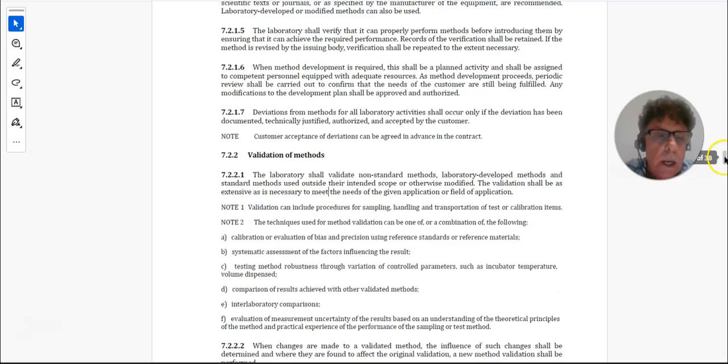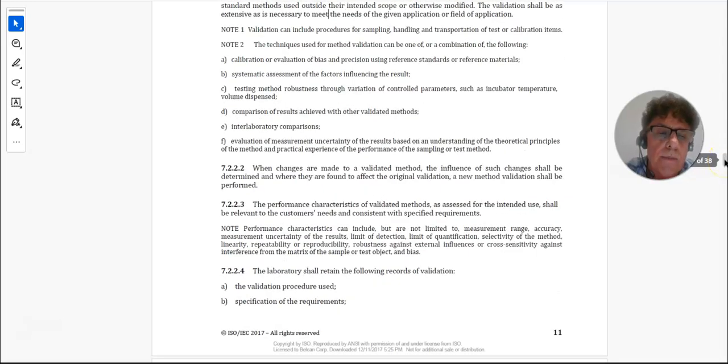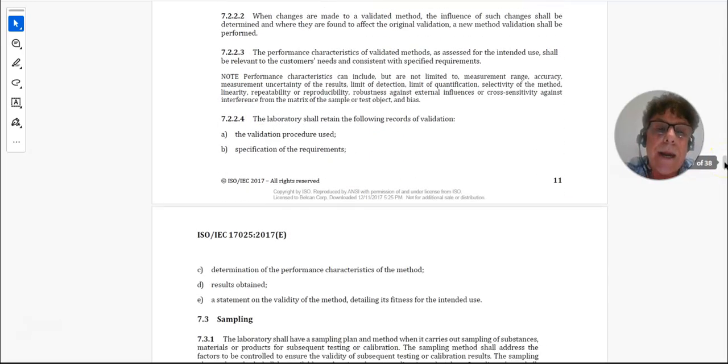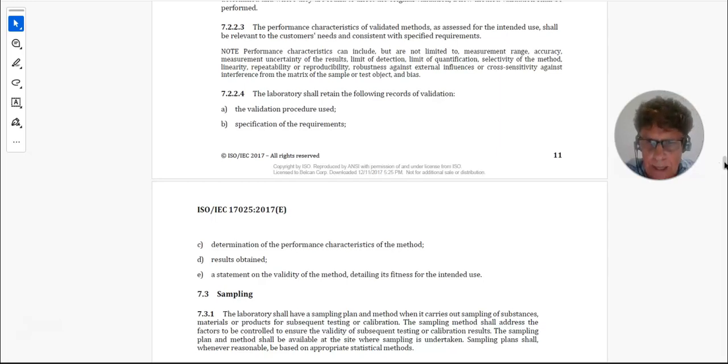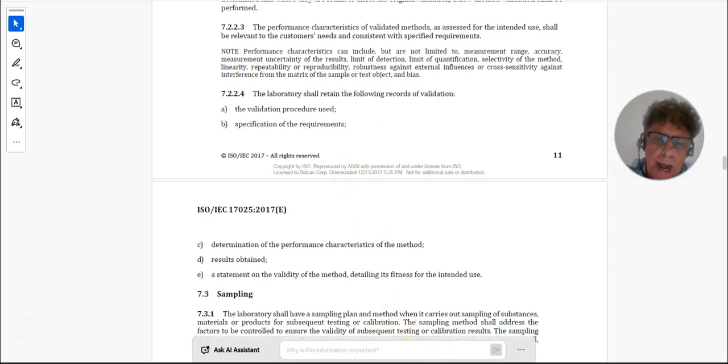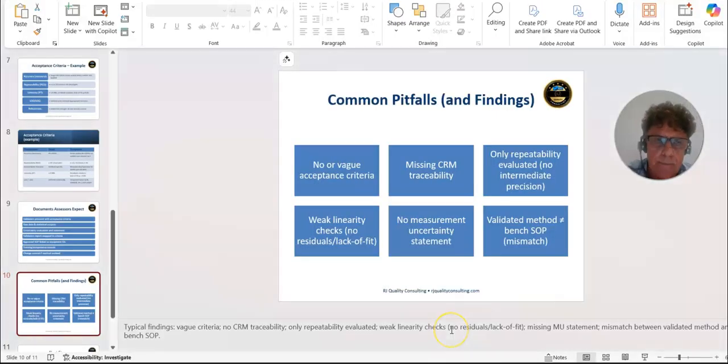That is a big one. And then we talk about the laboratory shall retain records of the validation. So the standard requires that you retain records that you validated the method and that you were able to show that you're able to generate the right results. So that is really the heart of method validation.